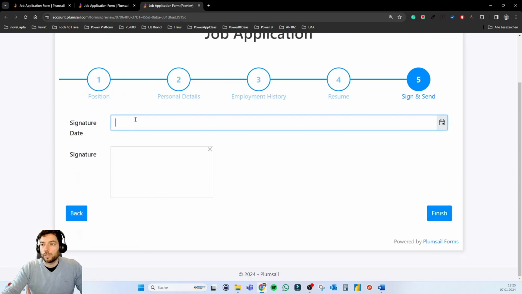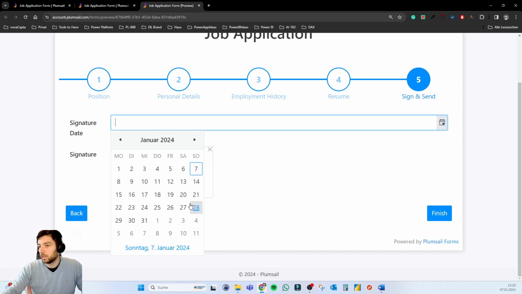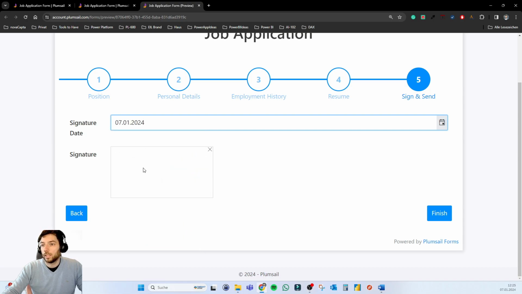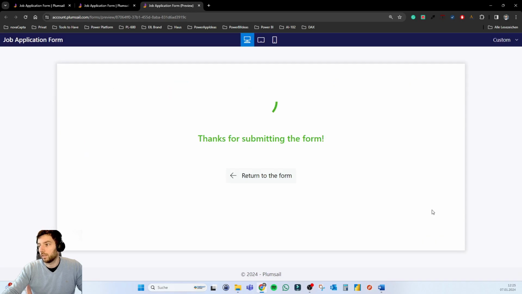And here we have the signature date. I see that this field here is, for example, a bit too short. You can make it a bit wider because there's enough space here. And the signature field is also way too small, so I can show you now how to make it a bit bigger. Okay, so signature date, let's grab today, and here is my signature, and click finish. Now it says thanks for submitting the form.